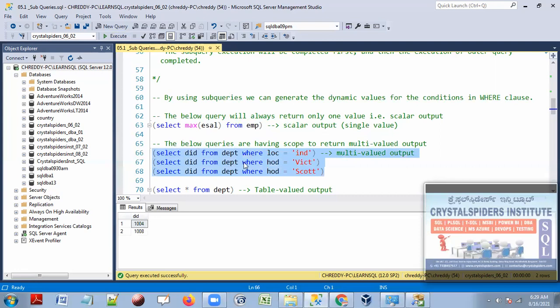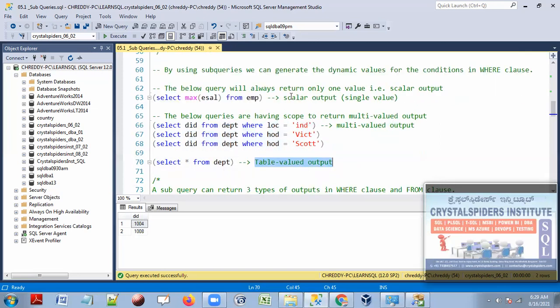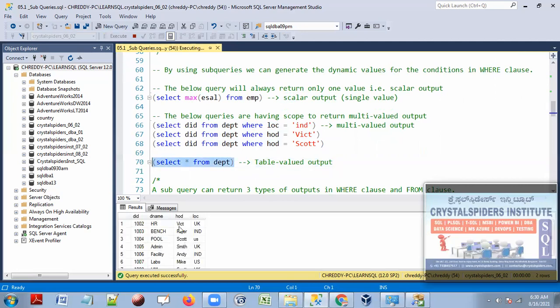So when the scope is there, we are not going to say this query will return scalar output, or this query will return multi-valued output. And we have another type of output, table valued output. A query can return three types of outputs, guys: scalar output, multi-valued output, and table valued output. Table valued output means the query is going to return more than one column, with zero or one or more than one records. Zero records is also no problem, but if it returns more than one column, then we call that a table valued output.